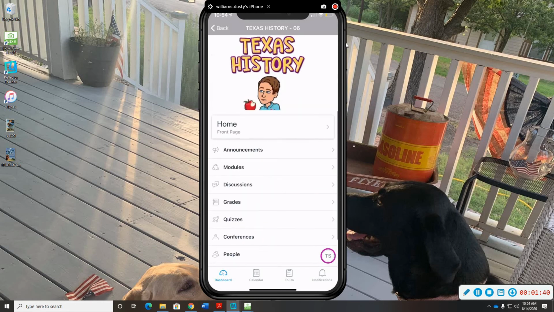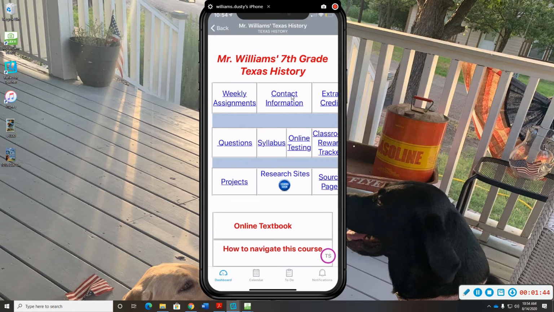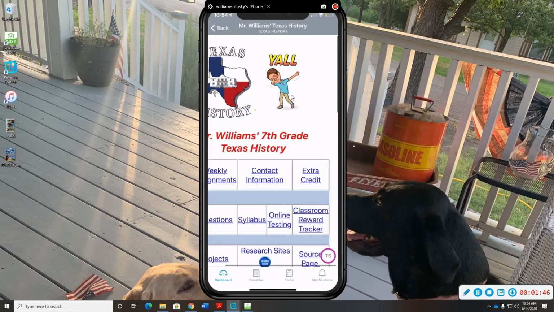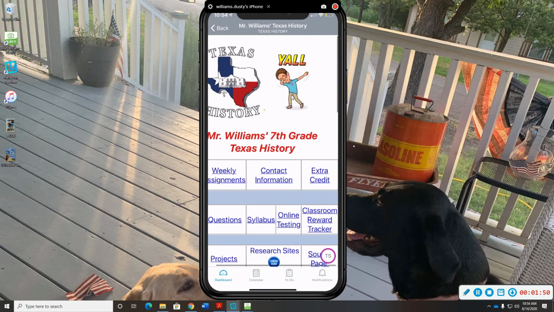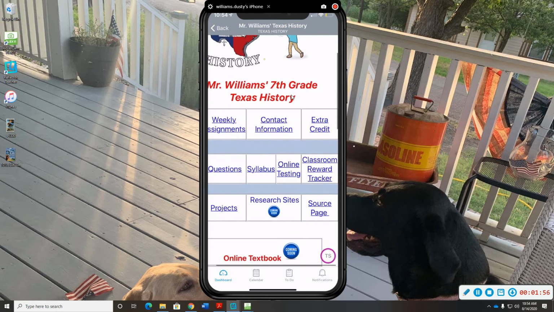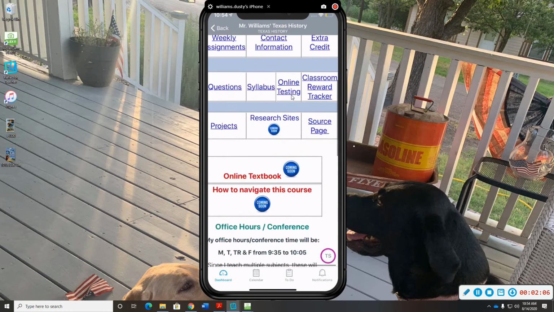The first thing you're going to want to do is go to home page. That's the main page of the course. So you'll click that. And again, I'm on my phone, so it's smaller. Obviously, it's going to look better on your iPad, with a bigger screen, and even better on a computer. But here's everything that you're going to need to know where it's at. You've got your weekly assignments, how to contact me, extra credit. And again, I'm going to go back on the computer and click on each one of these and show you what each one means. I just wanted you to see where everything was.